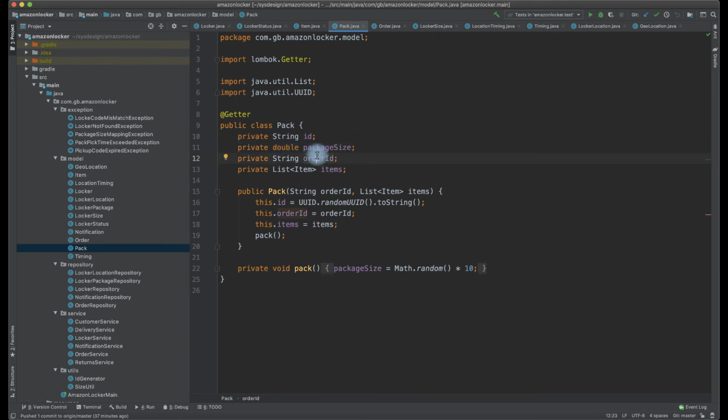So as we said, a package contains a list of items. A list of items can be put together, and we can pack it, and then the package contains the list of items. So we have modeled a list of items here. So how do we initialize the package? A package will be initialized with an order ID and the list of items, and then I'm going to pack it. So what is the package size we need to arrive at?